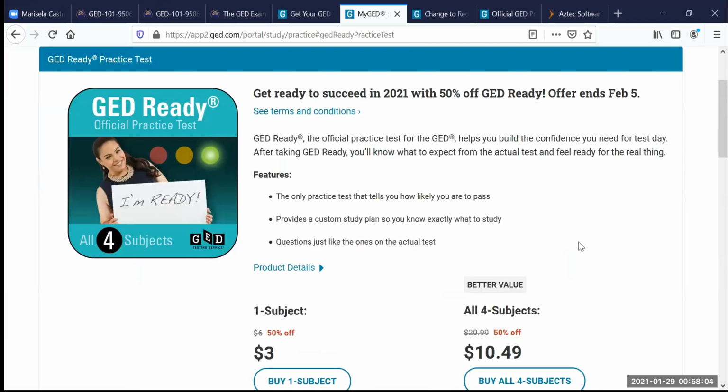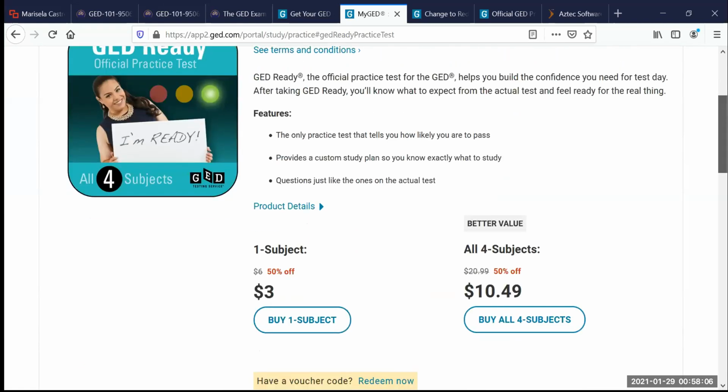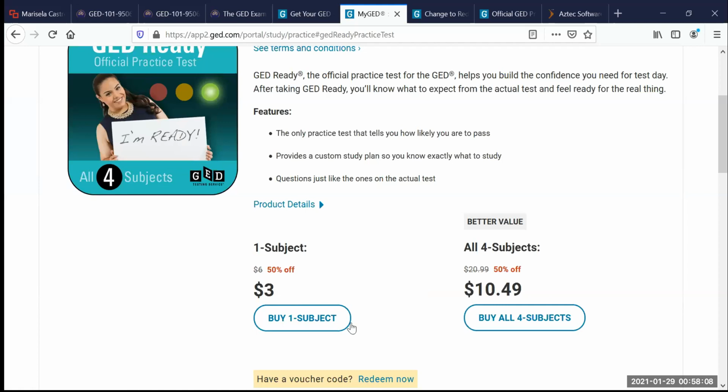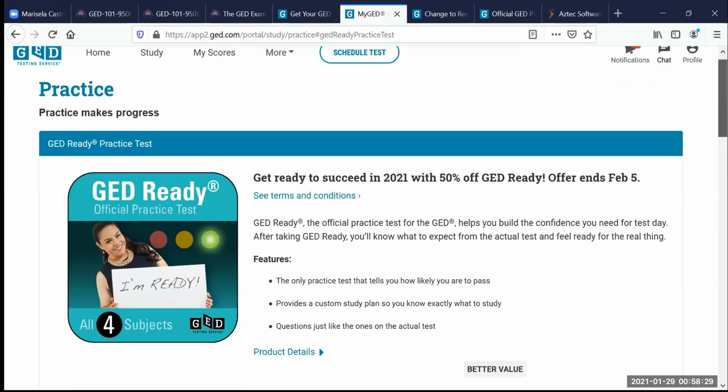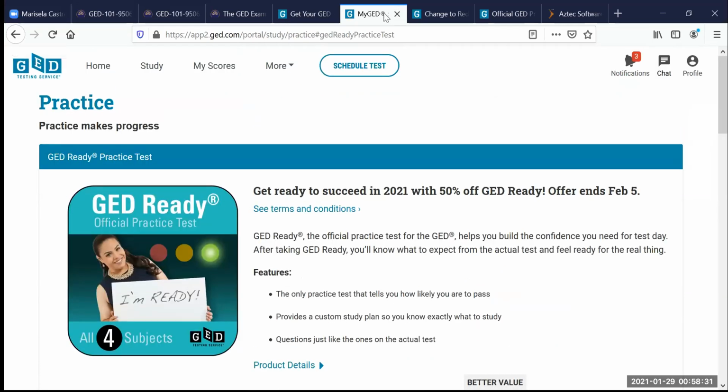You click on there and you would select the practice test by one subject. It's usually $6, but right now they're having a deal and it costs $3. Or if you want to buy all 4 of the GED practice exams, right now they also have a deal and it's $10.49. So that's how you would go about buying the practice test.